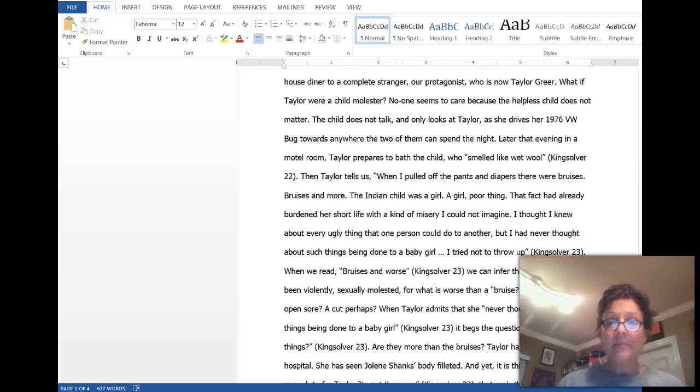Later that evening, in a motel room, Taylor prepares to bathe the child who, quote, smelled like wet wool, end quote. Then Taylor tells us, when I pulled off the pants and diapers, there were bruises and more. The Indian child was a girl, poor thing. That fact had already burdened her short life with a kind of misery I could not imagine. I thought I knew everything ugly that one person could do to another, but I had never thought about such things being done to a baby girl. I tried not to throw up.